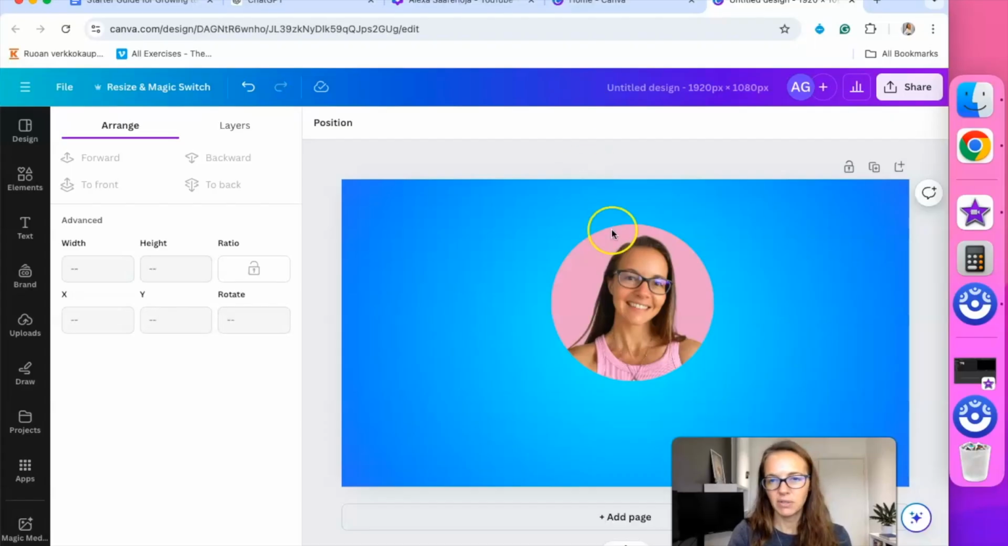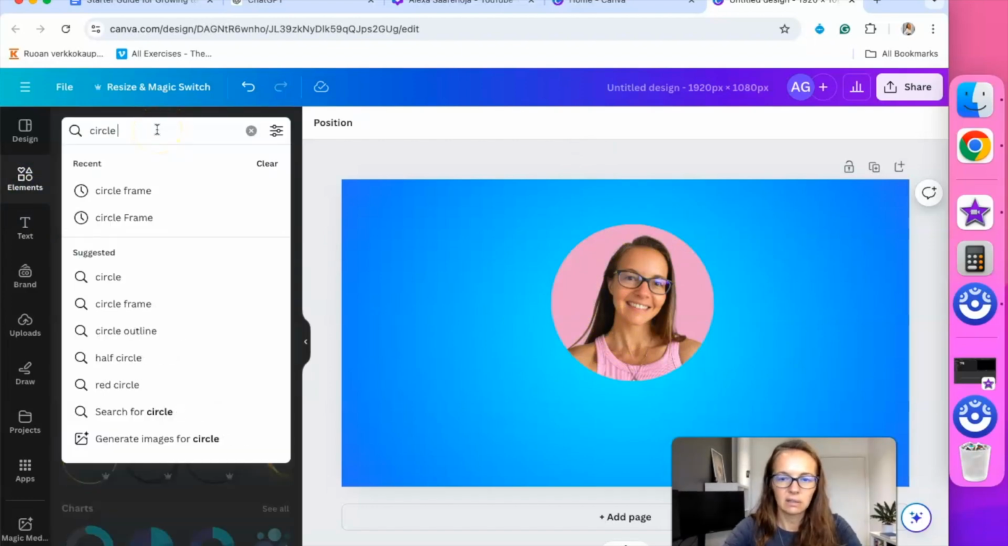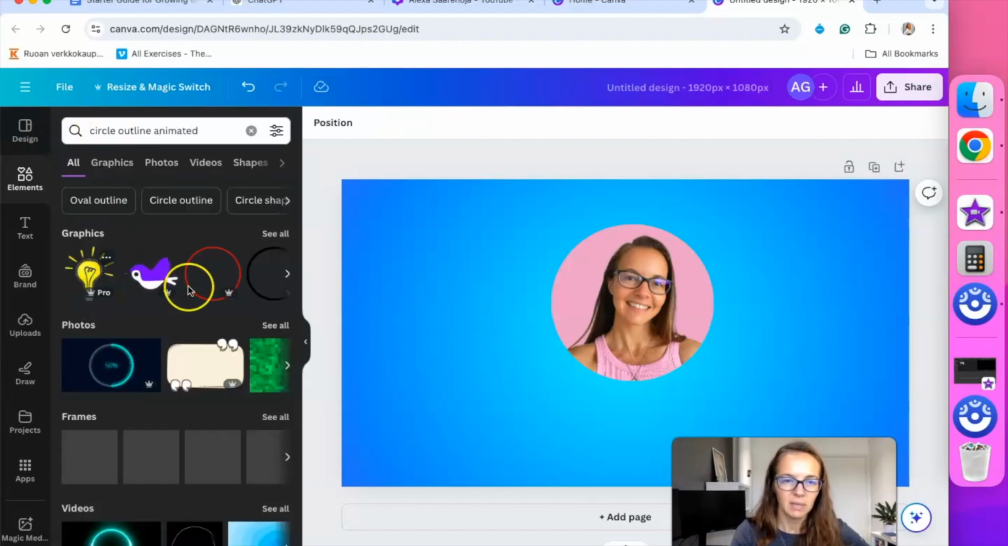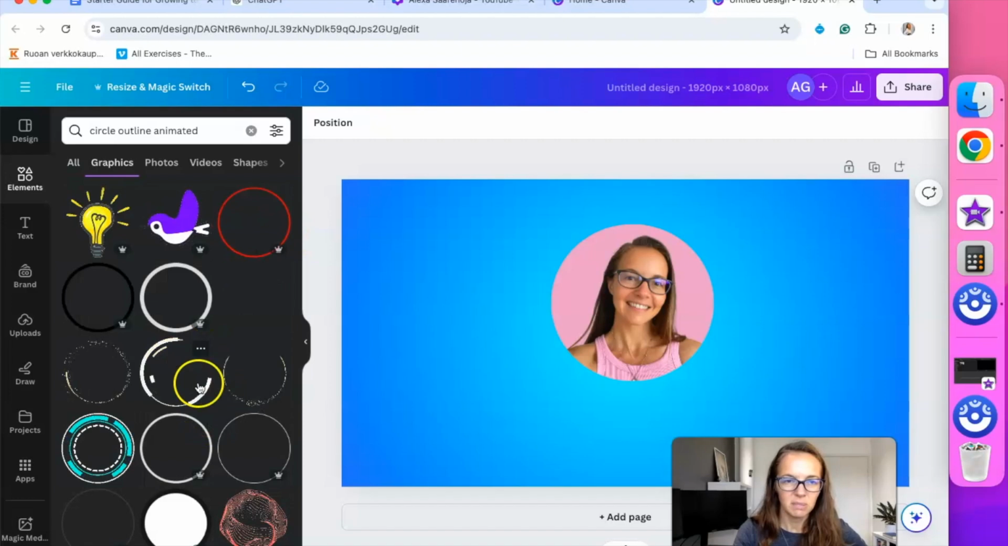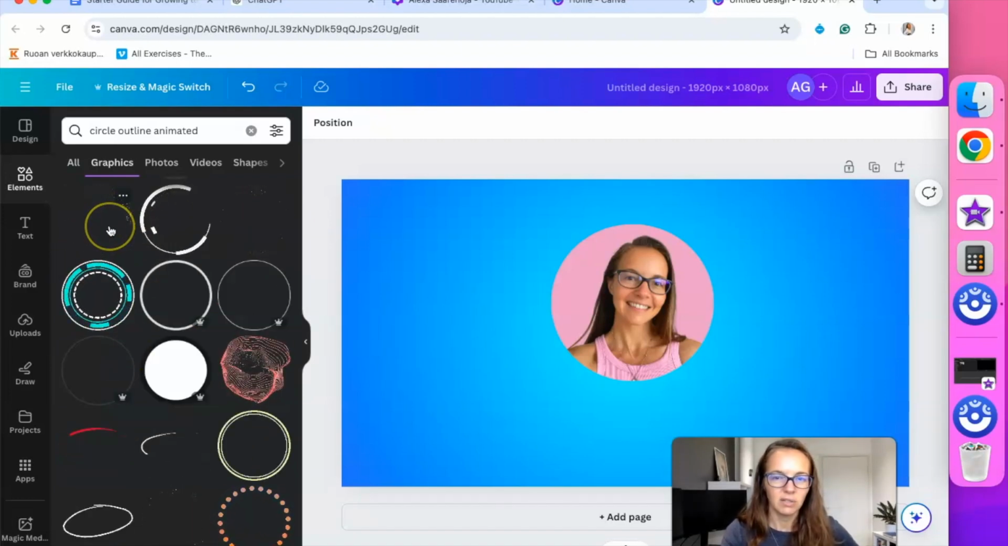And then we can continue to edit it. I want to maybe add an animated ring around this, so we can go to Elements, Circle, let's say maybe Circle Outline, Animated. So here's some animated things. Here's some spinning ones. Here's some like mystical ones. This is nice, but I think it might just get washed out.